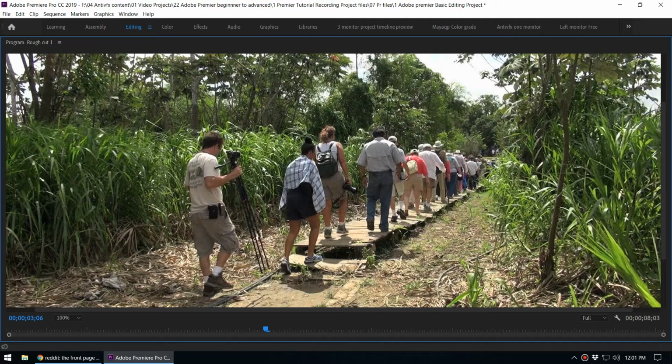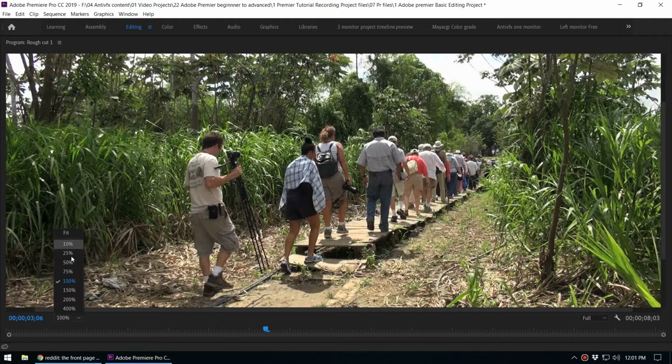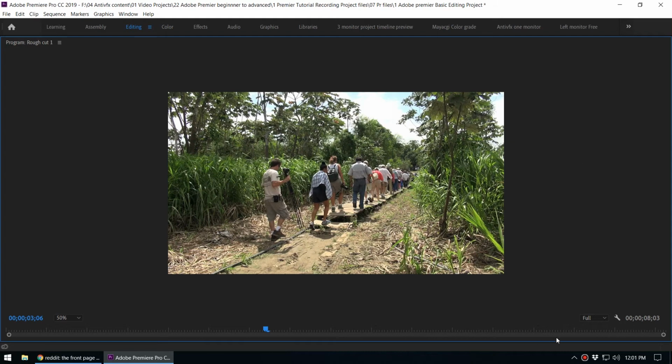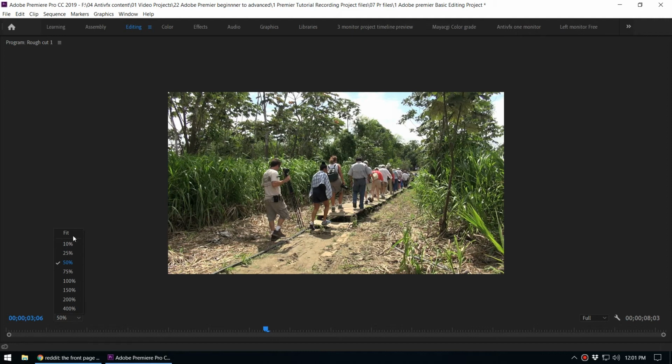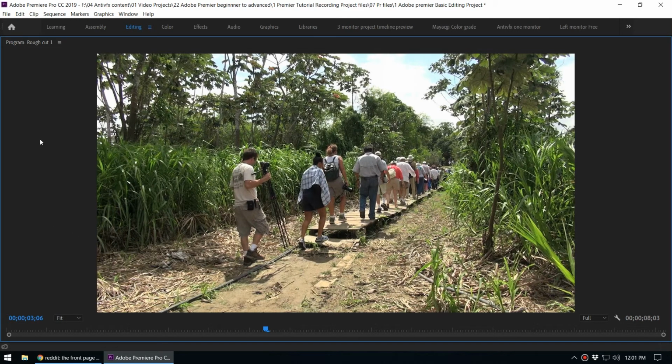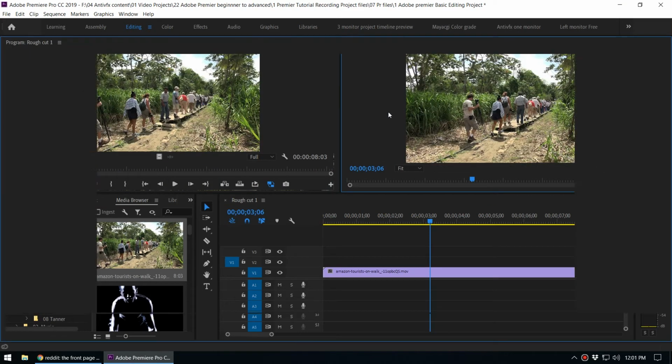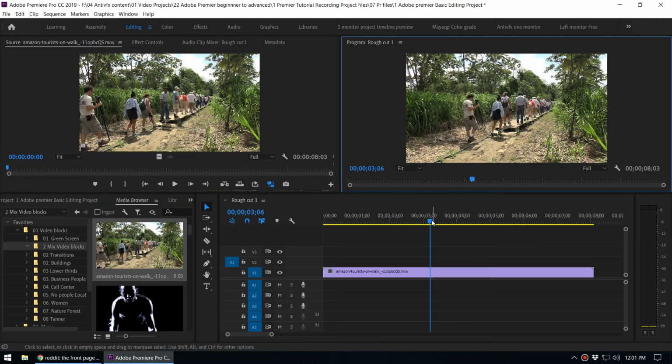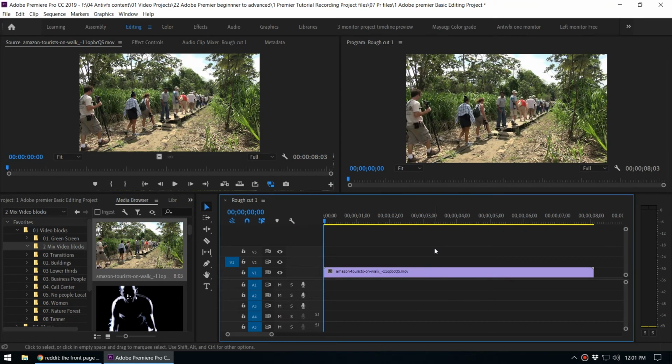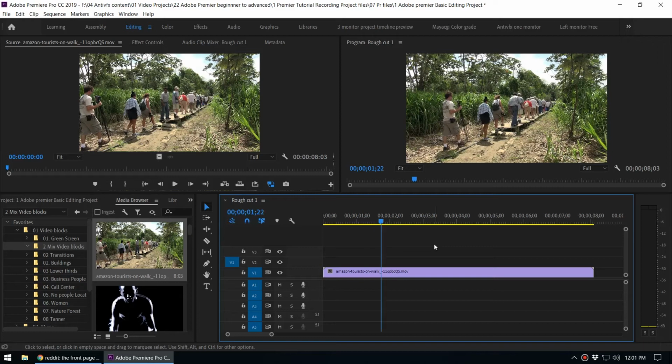This is what it looks like when you export the video. You can select fit or 50%. Now the video is at 50%, but this doesn't affect the actual video. This is the preview monitor size, right? So you have to understand that very clearly. So I go to fit. This is a really good option, so that it adapts to the size of the screen. Now when you press the space button, you can see the video is playing, right?